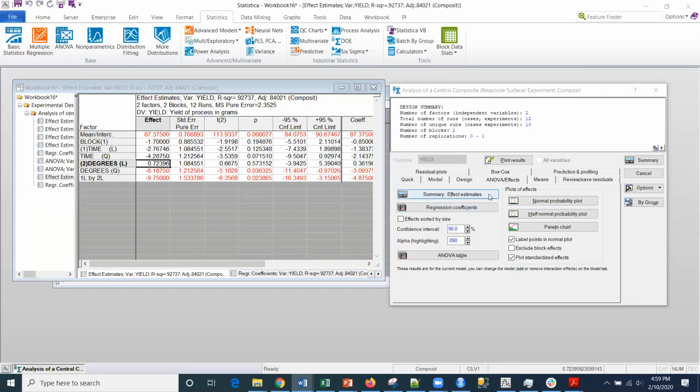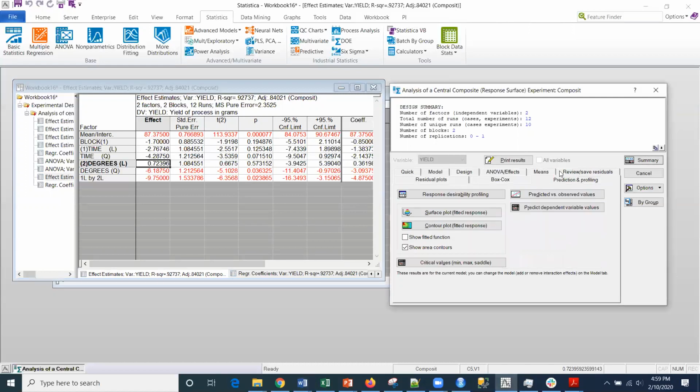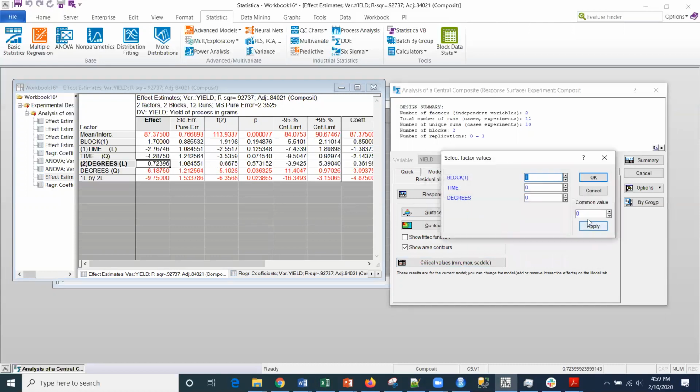So what we can do in the same panel that we're looking at, we can look at the prediction and profiling tab, and then we can do the predict dependent variable values button and click OK. And that was just a warning on the recoding of the values here. So we're going to put in block 0, and then for our time, we'll put in 100, and then the degrees, we'll put in 150. We'll apply that.